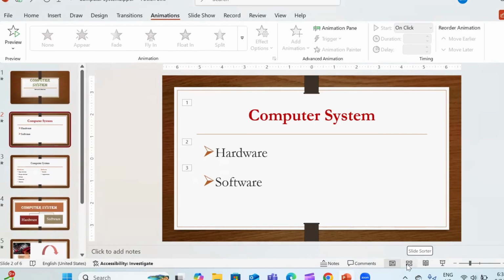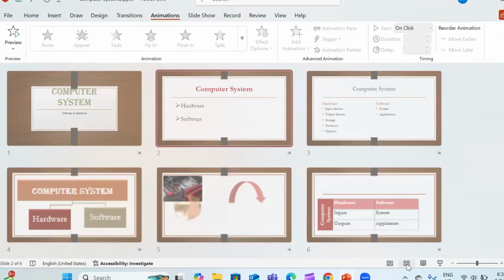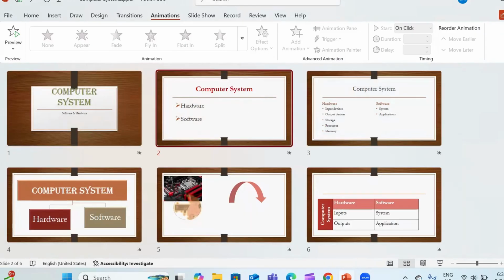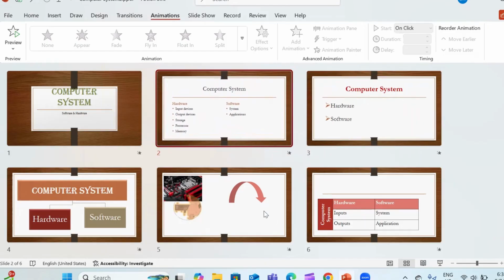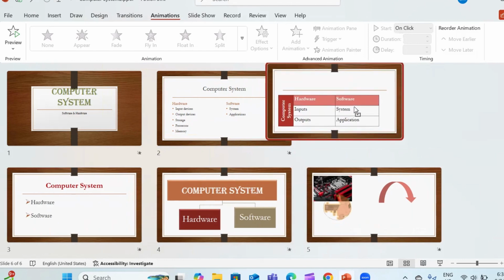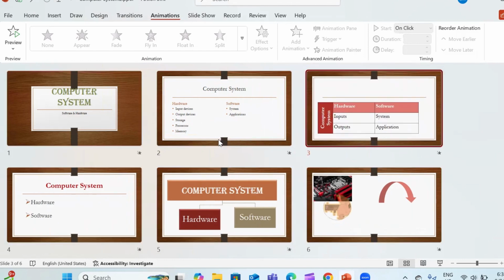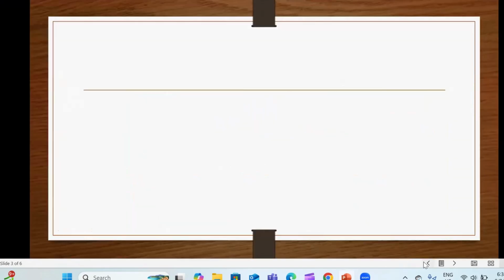This is the sorter view, the slide sorter view, where you can see all the slides sorted as small slides. And this view is perfect for reordering your slides. For example, I can take slide number 3 and place it here as 2, and I can take number 6 and place it here. You can reorder the slides easily from the slide sorter. Here to see it as a reading preview.